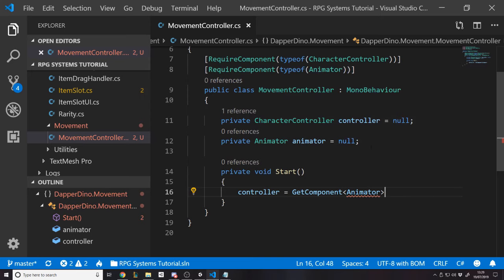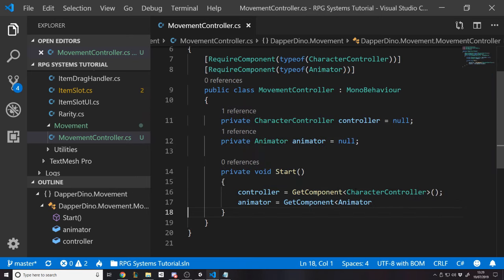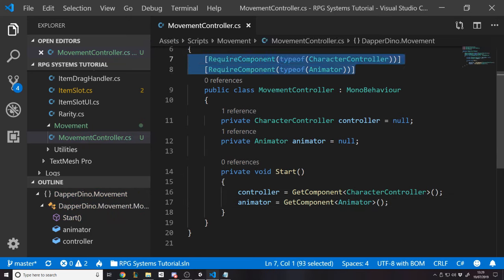Animator, sorry. The controller is obviously a character controller. I don't know why I said animator. I'm getting muddled up there. And then on the next line, we'll get the animator. So animator equals GetComponent Animator. And we're guaranteed that we're going to get those references because we've told the script that it's not going to work without them. That's pretty much all we need to do in Start for now, at least.